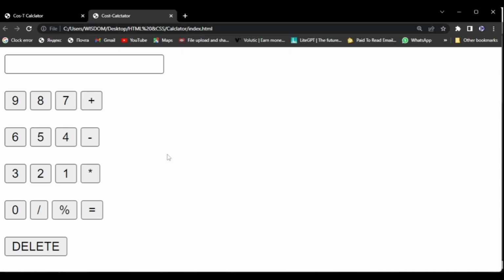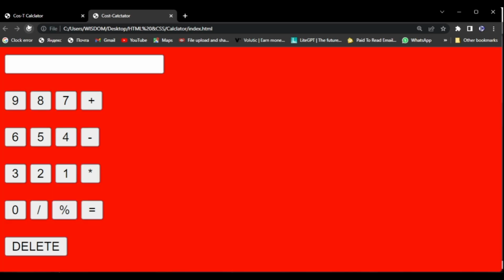So as I am in my browser and I refresh, check what happened. You can see the background becomes red, okay? So you can use CSS to enhance.